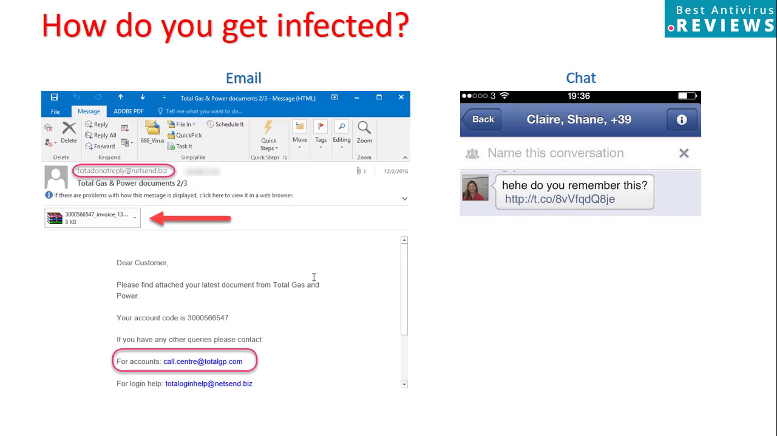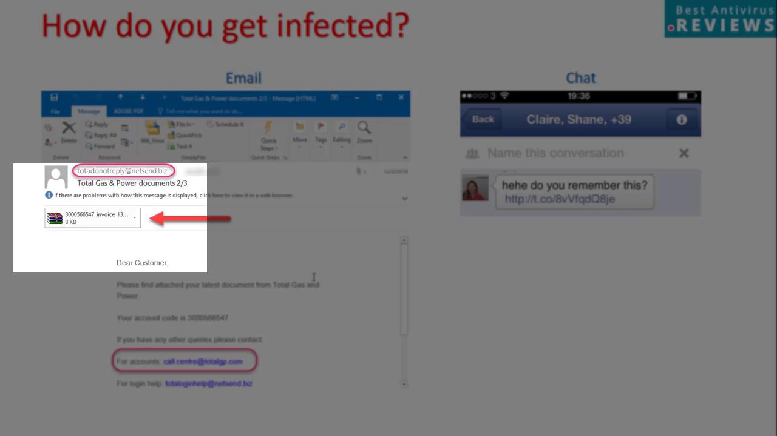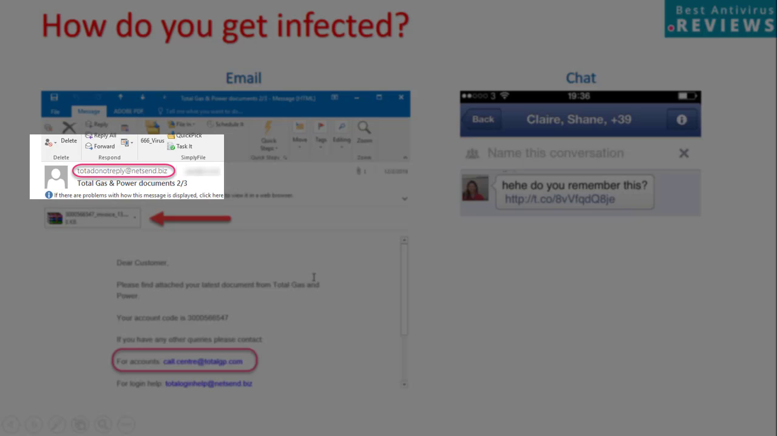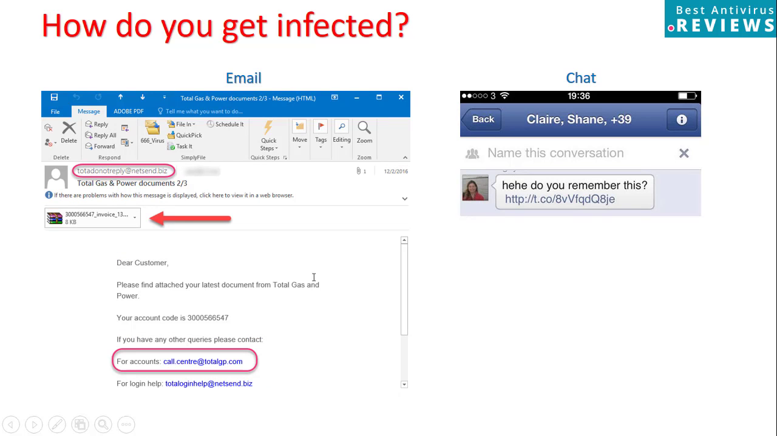So how do you get infected? Let's talk about the most common ways that a malware file penetrates your PC. In this example, you can see an email from Total Gas Corporation with an invoice file attachment. But if you look at the sender domain, you will see it is from netsend.biz, which has nothing in common with Total Gas. So when you open the attachment, you will be infected with malware.